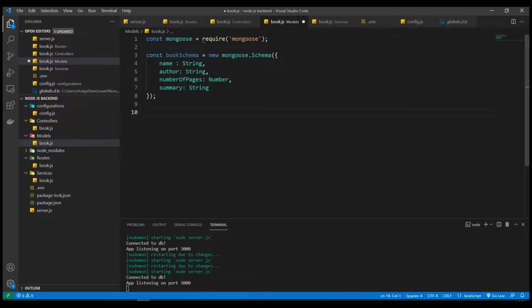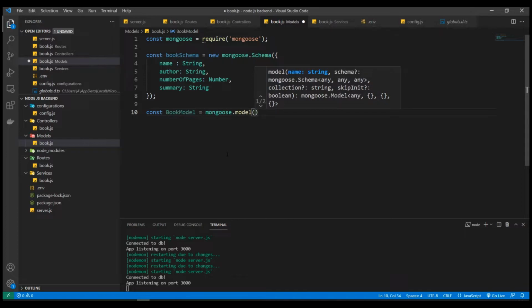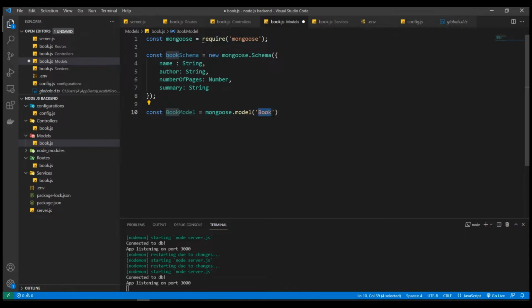Now with this schema, we're going to create a model. So we can say, for example, book model equal, and let's say mongoose.model. This is a function or method to create a model. Here, as you can see, it takes a name and a schema. The name, let's just call it book. And here, the convention is that we type it this way, so B is capital, and it's in the singular form.